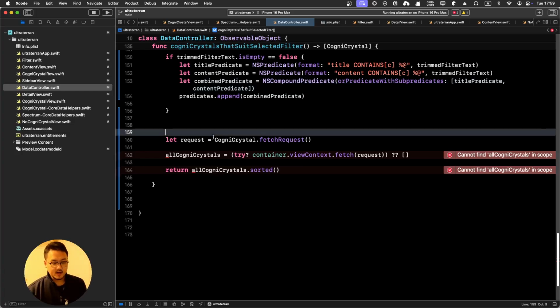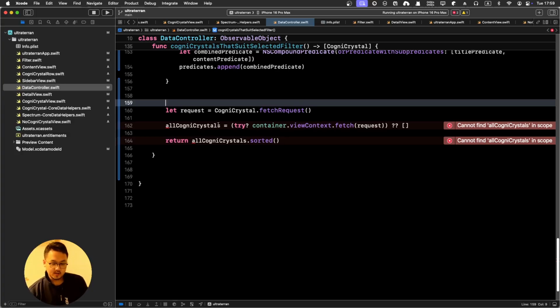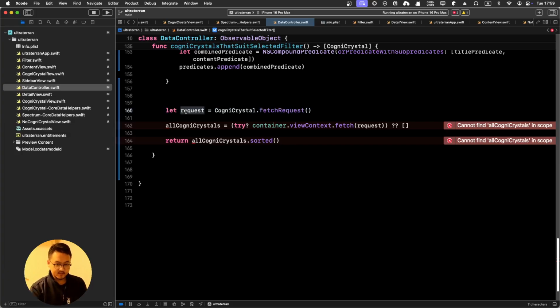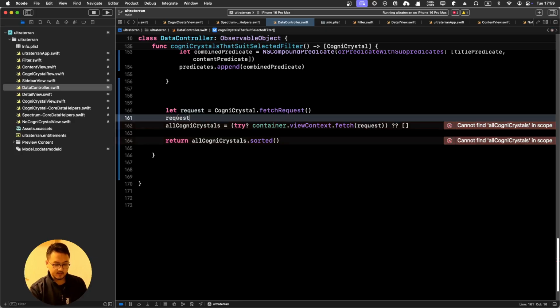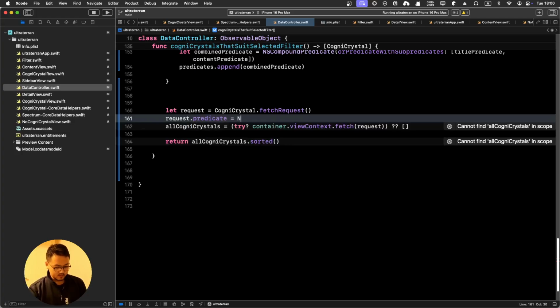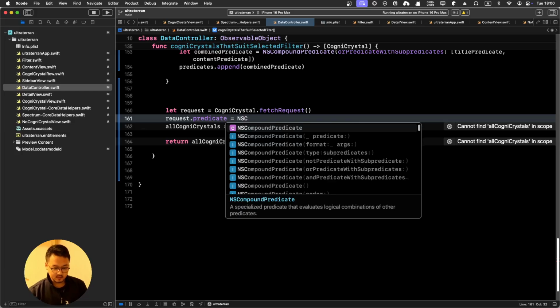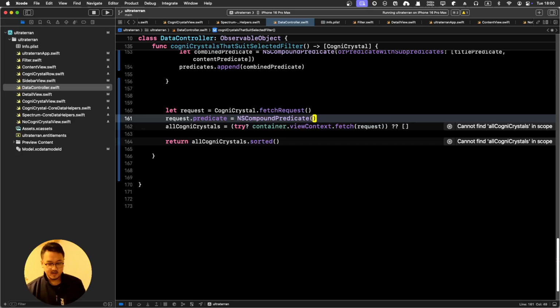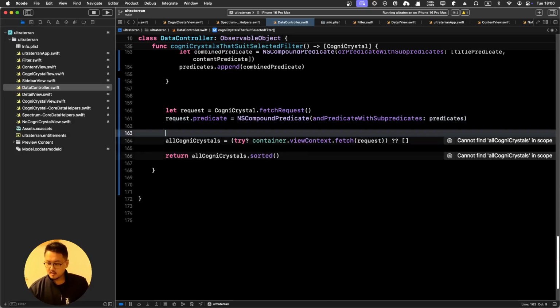Okay, and then at the end we can say let request. We got this specific crystal.fetchRequest, yeah, and request, we can have a request predicate. Okay, so we're going to add one line here, request.predicate, and equals to NSCompoundPredicate. Okay, have multiple criteria that need to be satisfied, and you have to use and predicate with sub predicates. Okay, and you're going to pass in the defined predicates here. Yeah, that's pretty long. I'm going to pause it here.